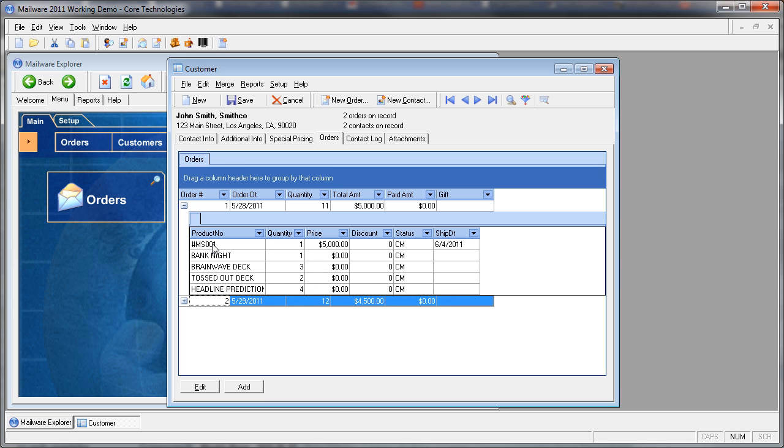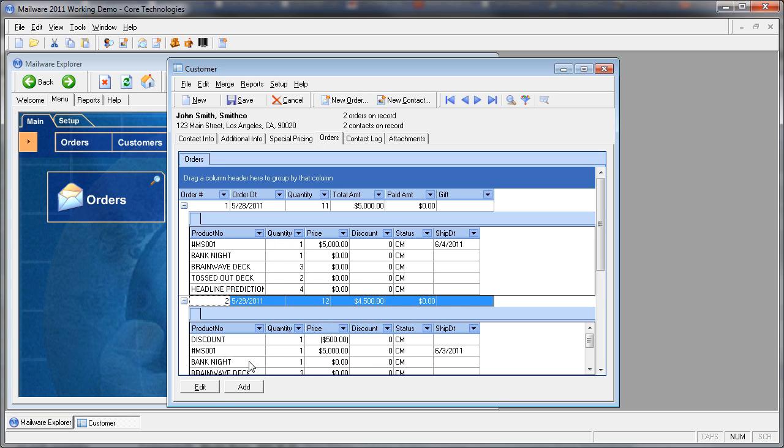In this case, they ordered a mentalism show from you, and these were the effects that you performed, which is handy for you if you want to know what you did for them last time so you don't repeat something. And you can click any one of these and click edit to go right into the order screen and see more details about the actual order.